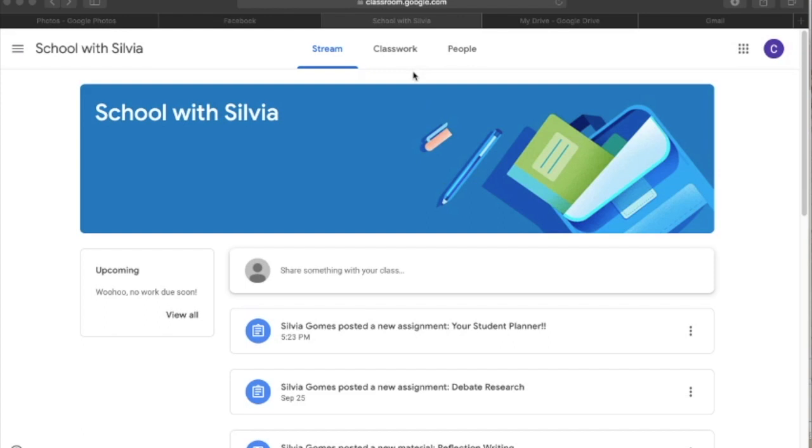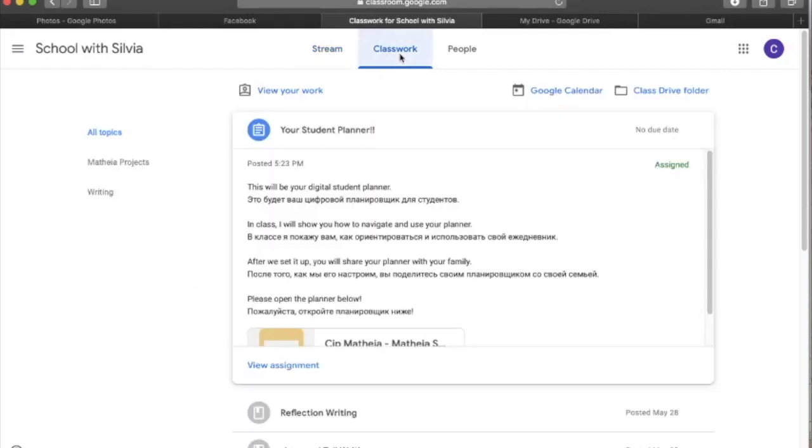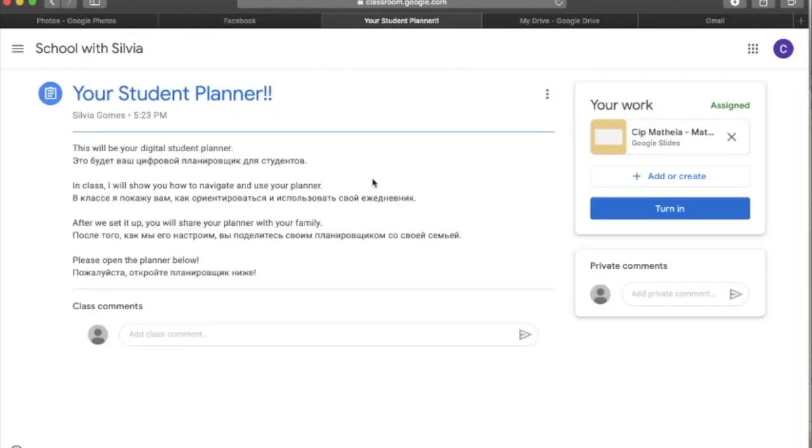Now, there are two ways to access it. The first way to access it is through our classroom. So typically you would see over here Cedars, not School with Sylvia. You'd see Cedars right here. But again, I'm using my practice classroom. You would go to classwork where the student planner was assigned. You'll see right here, it says student planner. And then you would click on the assignment. And in your assignment, you have your planner, a copy that was made just for you.